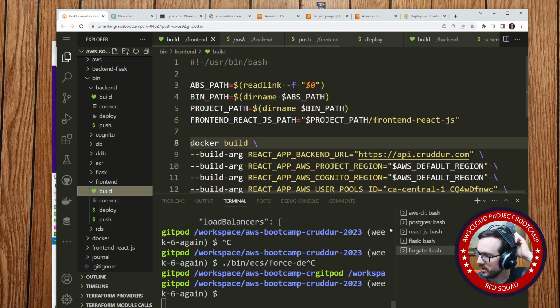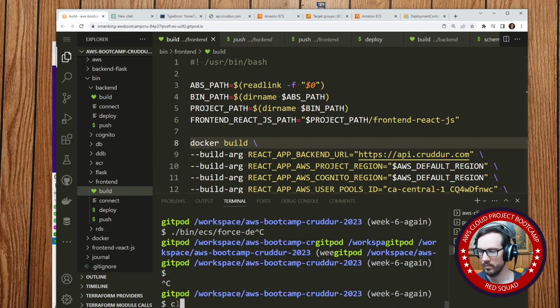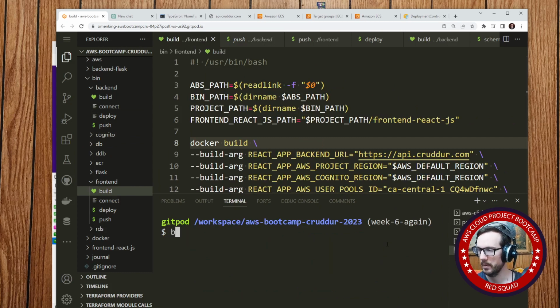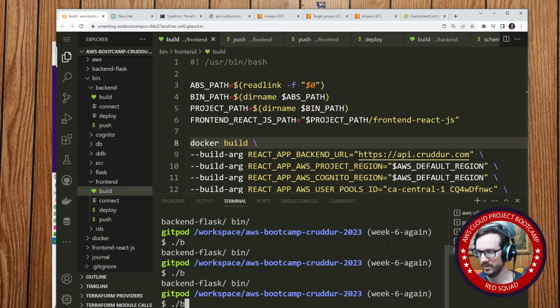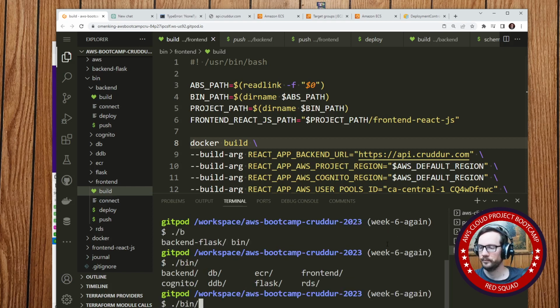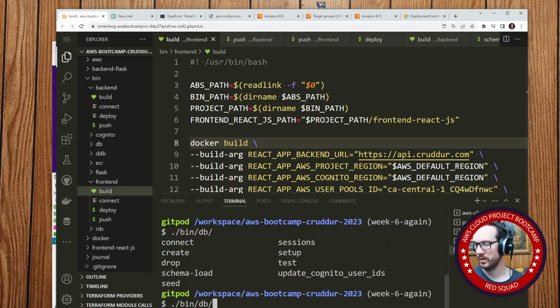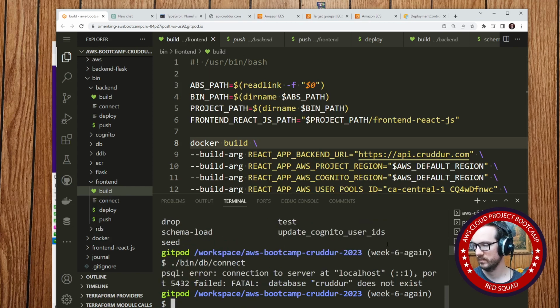So what I'm going to do is go ahead and connect to the remote database here. So we'll say bin, in there we are going to want to connect to the database, right? So bin db connect. Oh, it's because we want to go to prod, sorry.